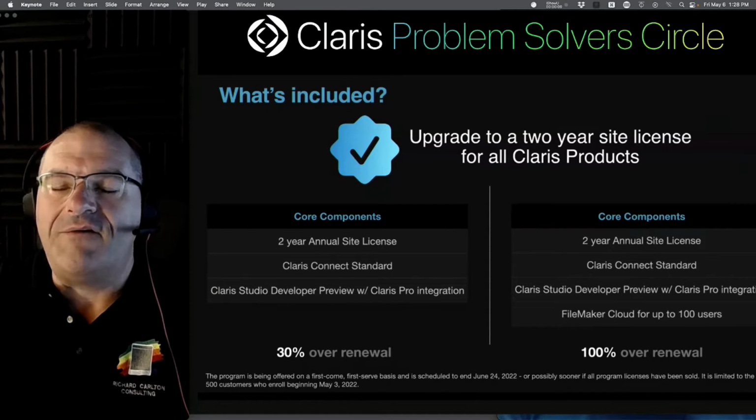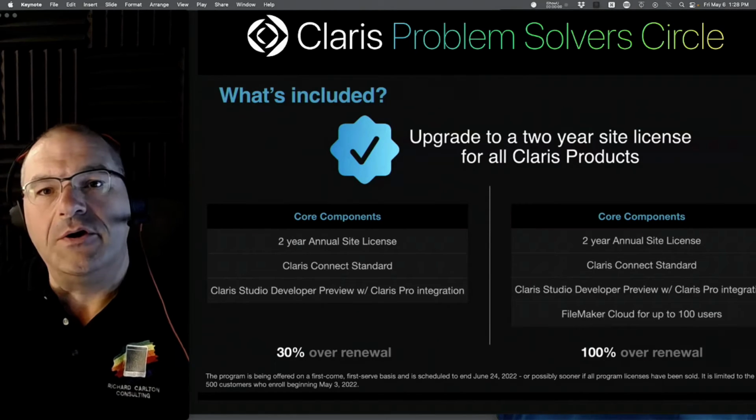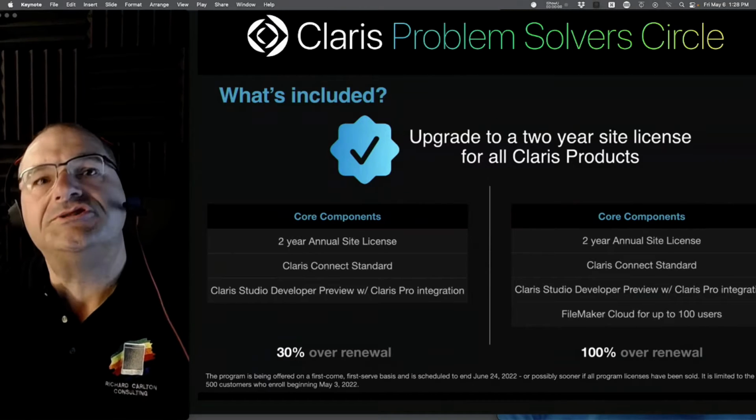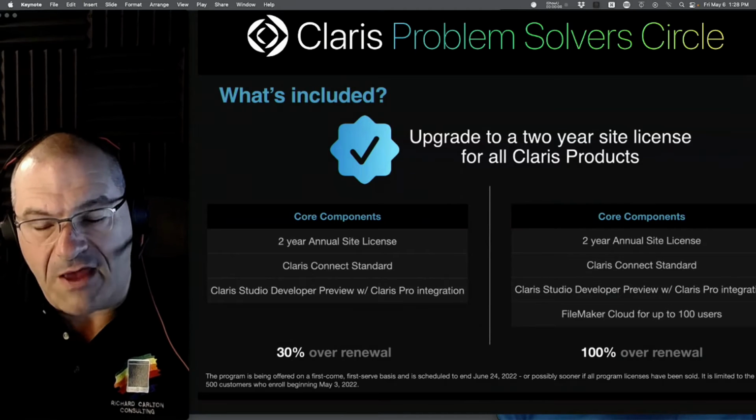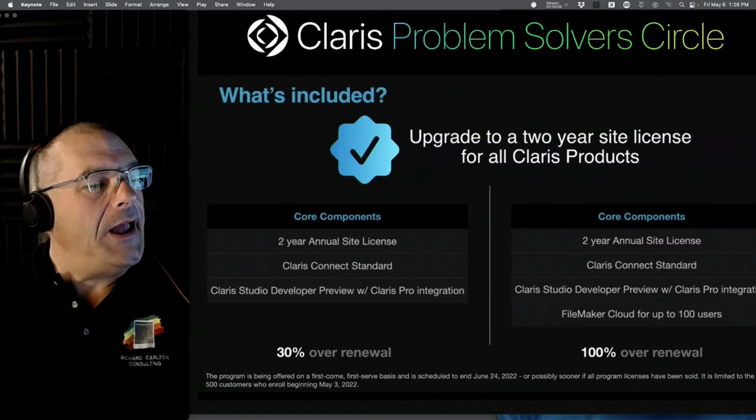Okay, so if I say to a customer, hey, you're using FileMaker Pro with your team, 2-year site license. What do you get with the site license? Quick, fast. Don't think about it. Just type, type, type.